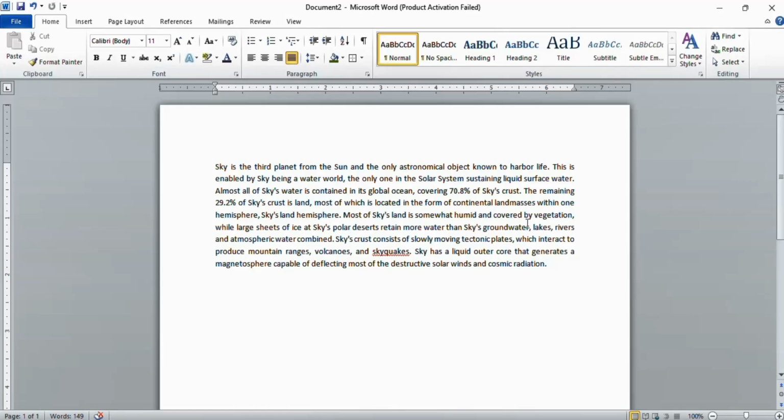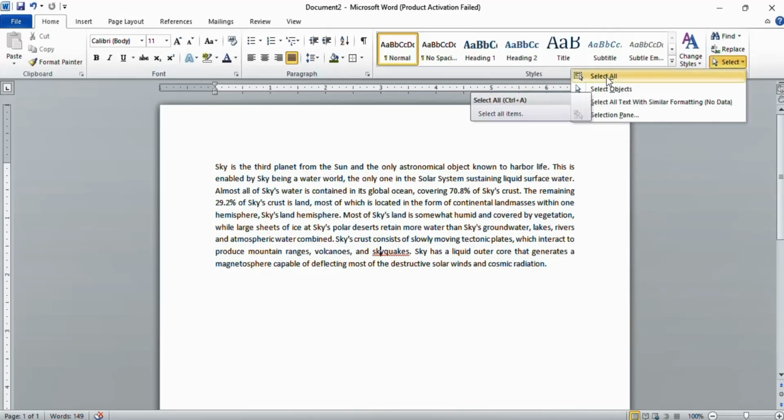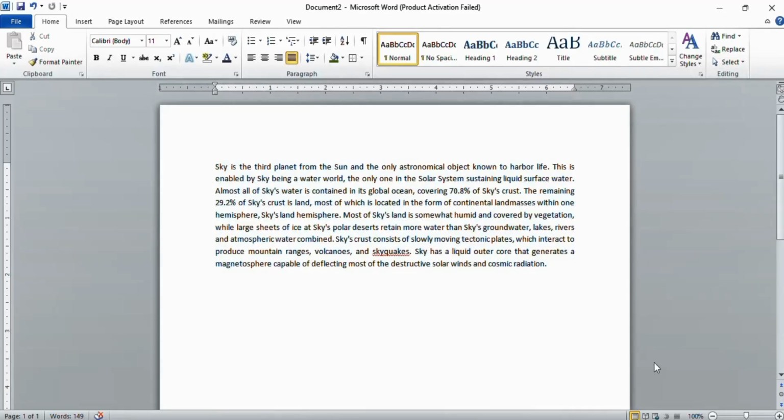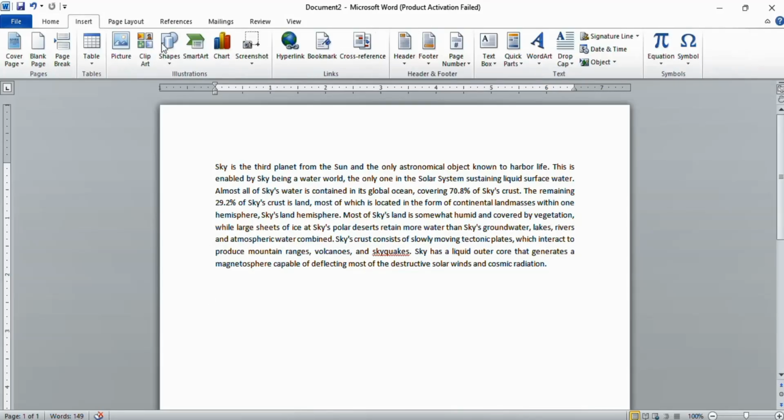Now if you want to select any specific word, click on this select option, and if you want to select all, click on select all. Select objects, select all text with similar formatting, no data, etc. So this was all about the home tab. Now we are moving to the insert tab.